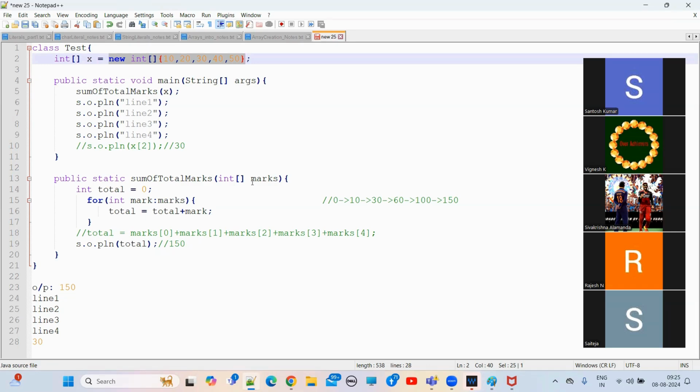Why? All inactive objects will be destroyed by the garbage collector. After some time, memory will be free, and that memory we can allocate for another object. Hope you people understand. This is called complete anonymous array utilization. Got it, everyone? Any doubt?